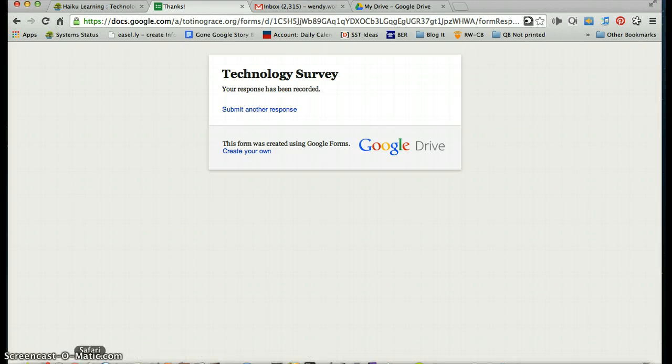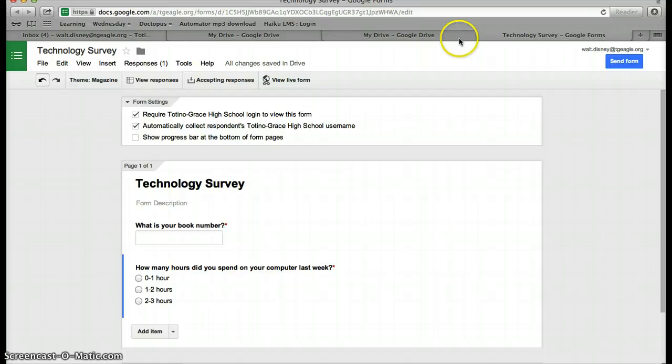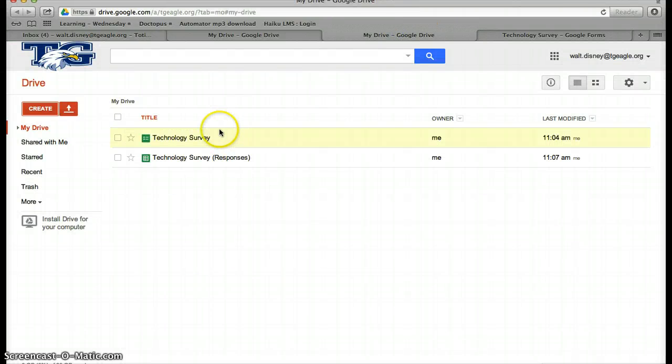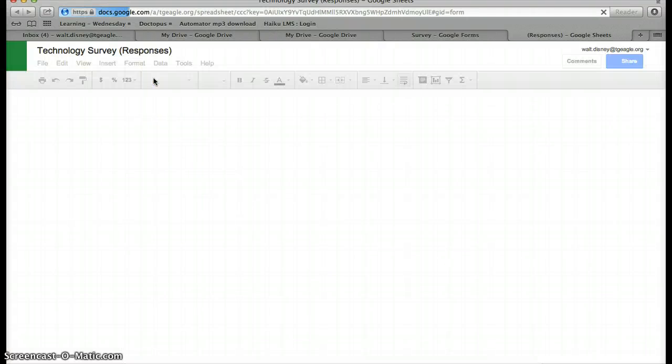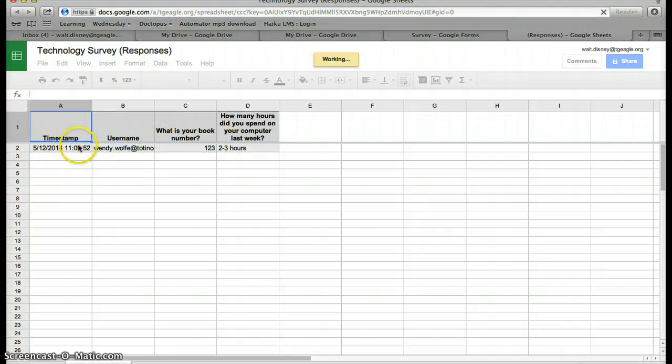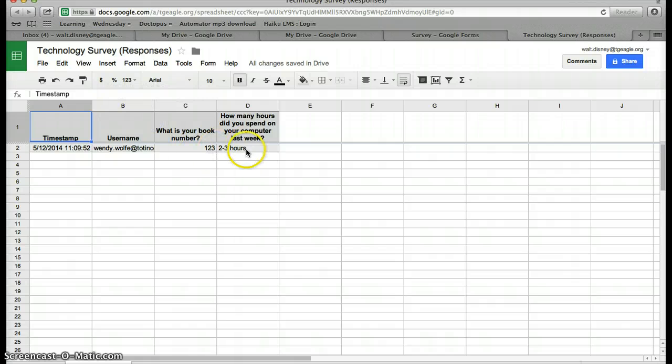Alright. The receiver of this content, which would be the teacher, has 2 different ways to get the responses. So if you go back to your drive, you can see your technology survey. If you were to click there, it brings you to your edit box and you can click View Responses. And that will take you to your survey. Here's the timestamp, the username of the person who took it, and their answers.